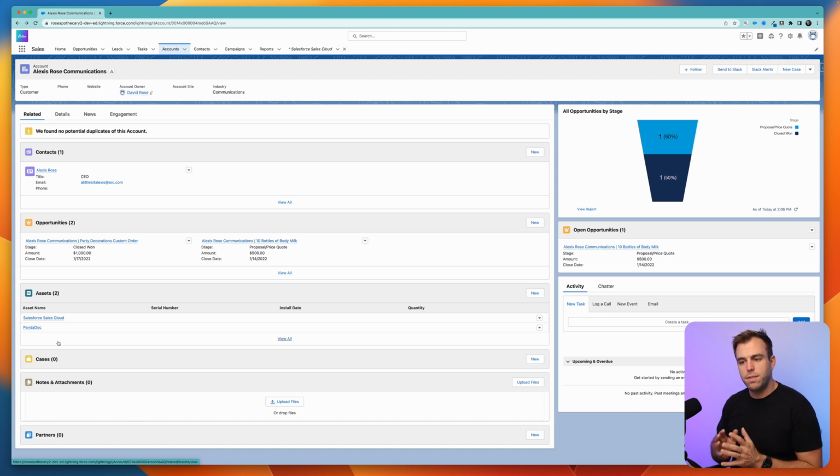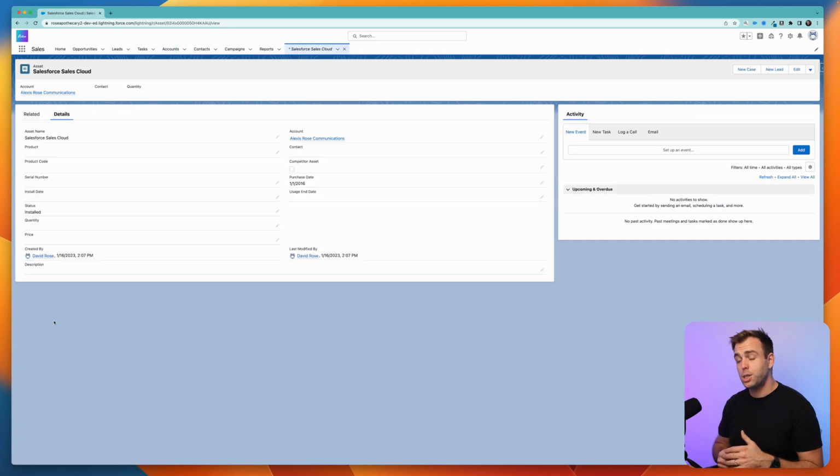So you don't have to only use assets for your own products that have been sold. You can absolutely use them to track competitor products and partner products too. And just like any other object within Salesforce, you can add custom fields and relationships and modify this to fit your particular process.